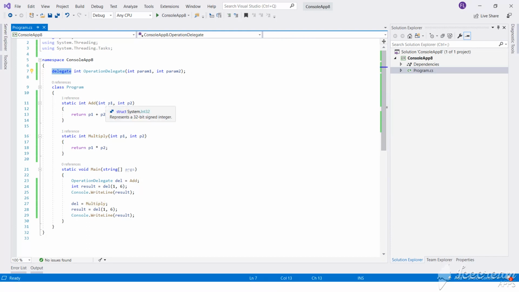Let's look at the English word delegate. I think it's a much better word or phrase than function pointer in C or C++, because delegate means that you give work to someone else to finish instead of completing the work or the task yourself. So let's take a look at an analogy.